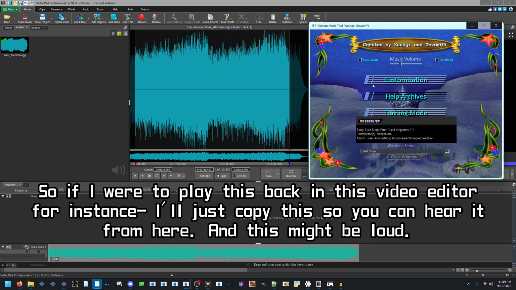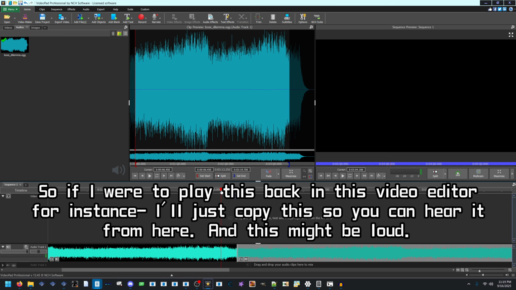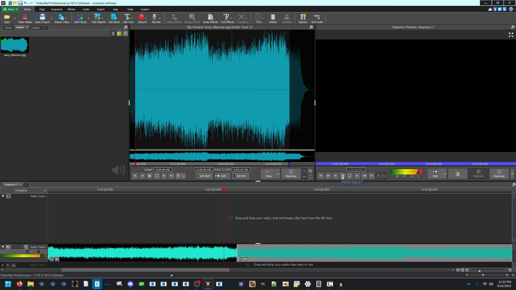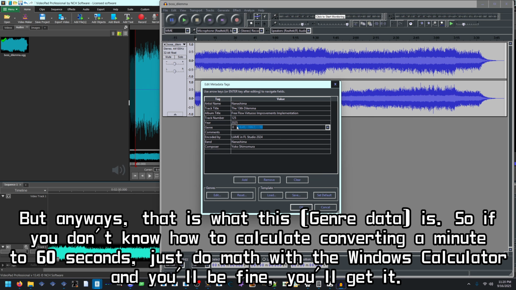So if I were to play this back in this video editor, for instance, I'll just copy this so you can hear it from here, and this might be loud. So you can see there's absolutely no clipping whatsoever. How you hear it in this or Audacity or whatever your software of choice is for looping music is how it's going to sound in the tool, because I made it perfectly seamless, which was not easy to do, by the way. But anyways, that is what this is.